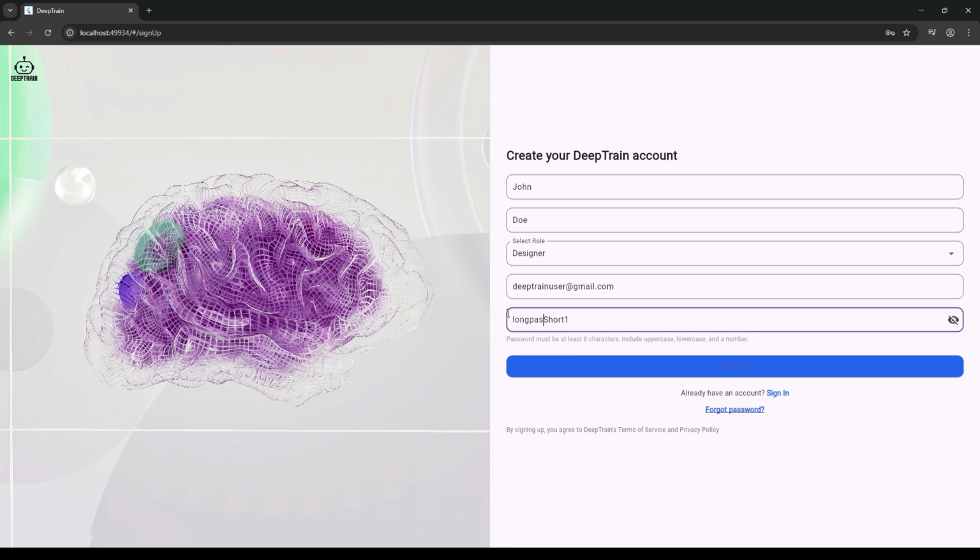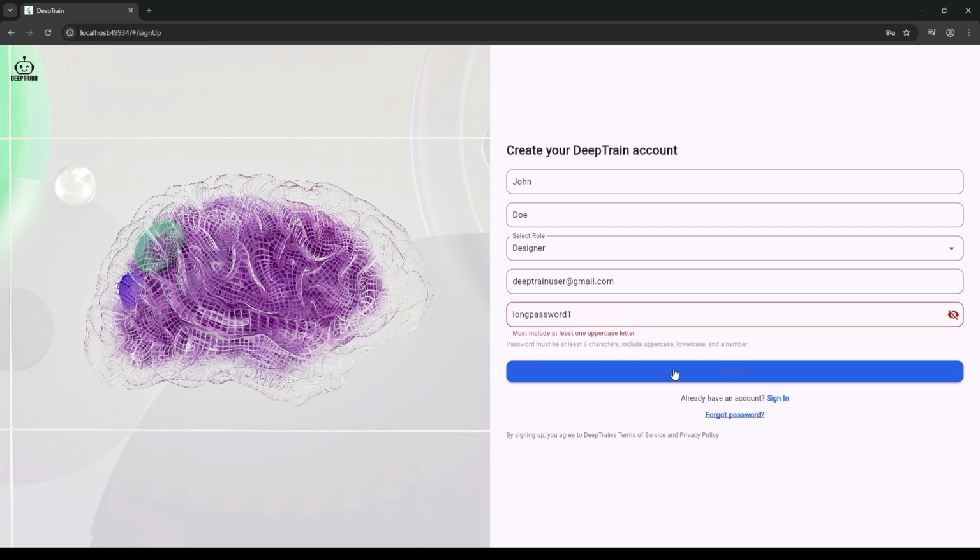Next, I'll try long password 1. The form flags password must contain at least 1 uppercase letter. And then changing long password 1 to long password 1, all uppercase, yields password must contain at least 1 lowercase letter, and entering long password, capital L, capital P, triggers password must contain at least 1 number. Each error message appears clearly under the password input, so you know exactly what to fix.